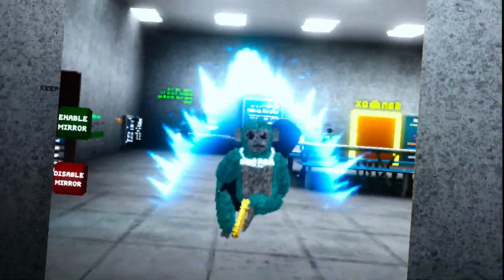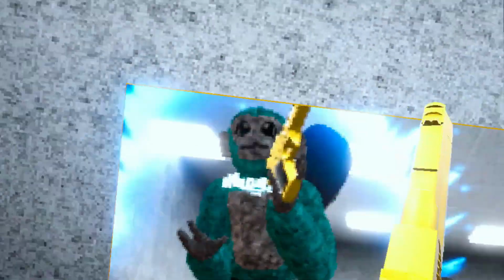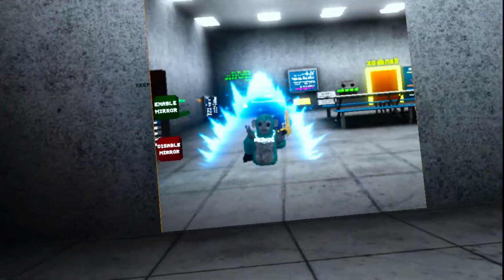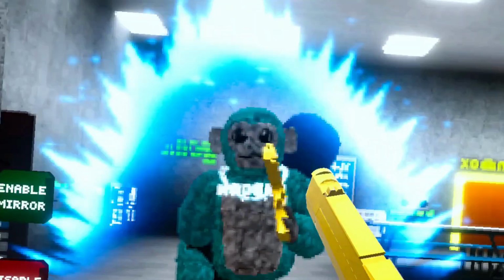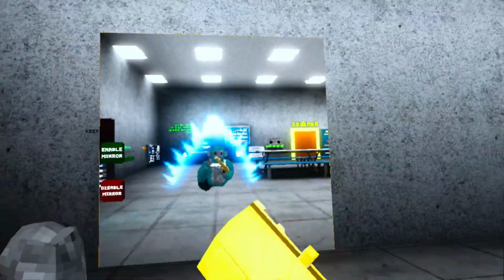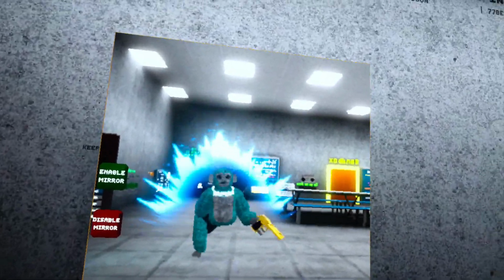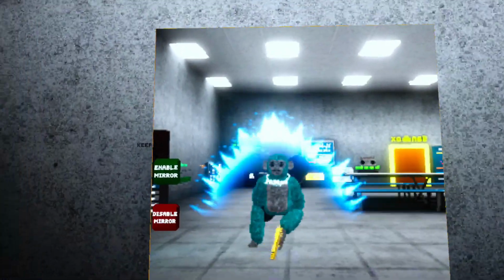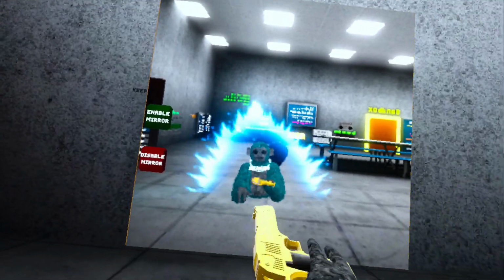So what's up, gang? In this video, not only am I going to show you guys how to record on Meta Quest, I'm also going to give you guys some tips, like how to make your videos from the shape of this mirror to rectangle.